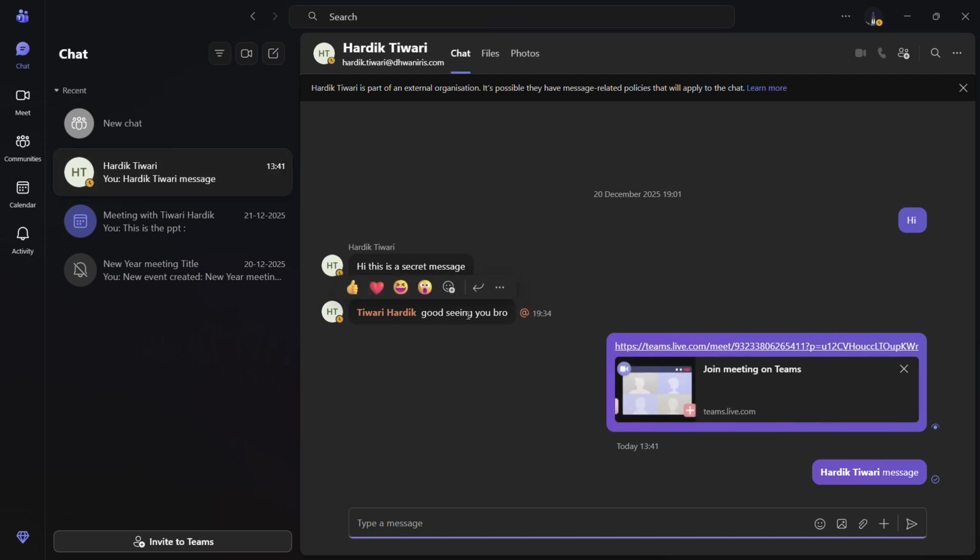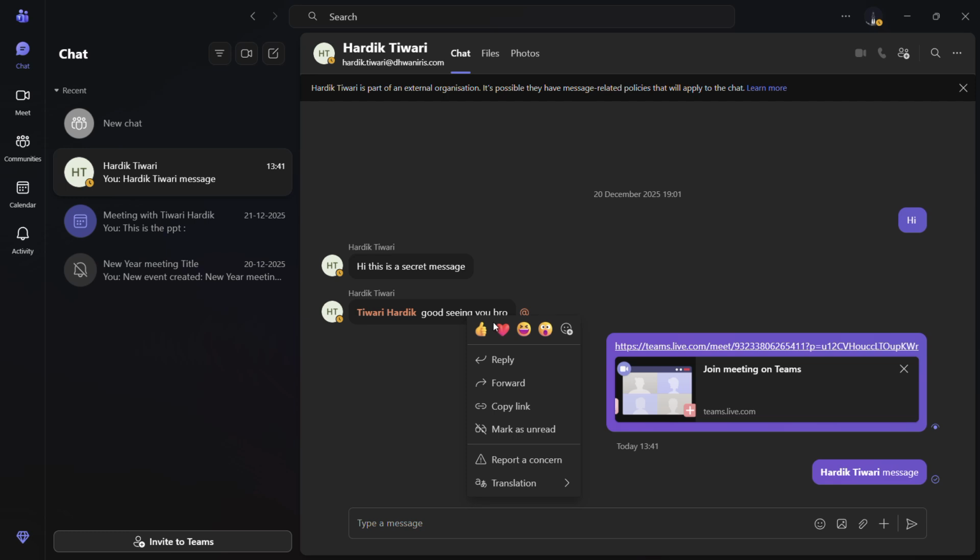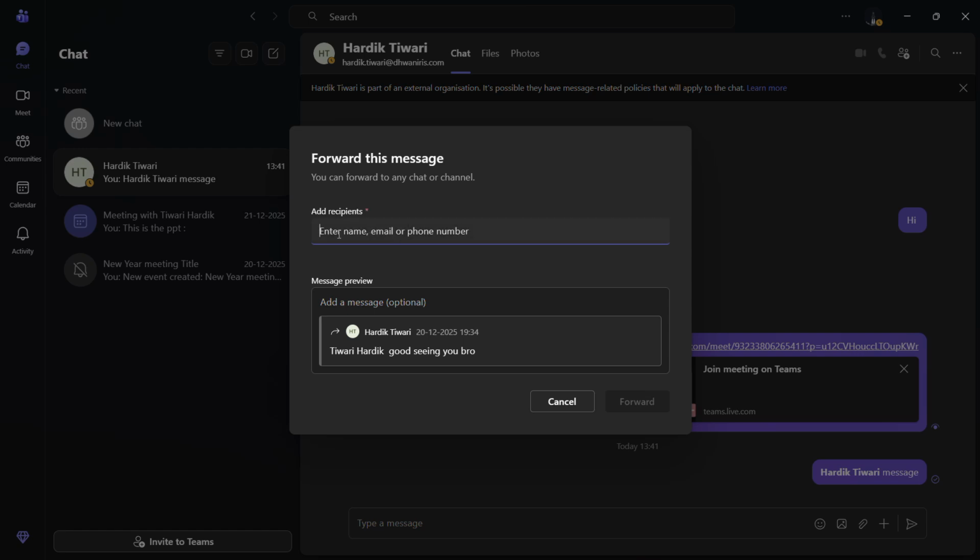So what I'm going to do is simply right click onto this particular chat, and then I have this option that says forward. So I'm going to simply click onto this forward option, and then from here I can simply add the recipient's email. So let me add the recipient's email, and once I'm done adding the recipient's email, I will be able to send this message to the Outlook.